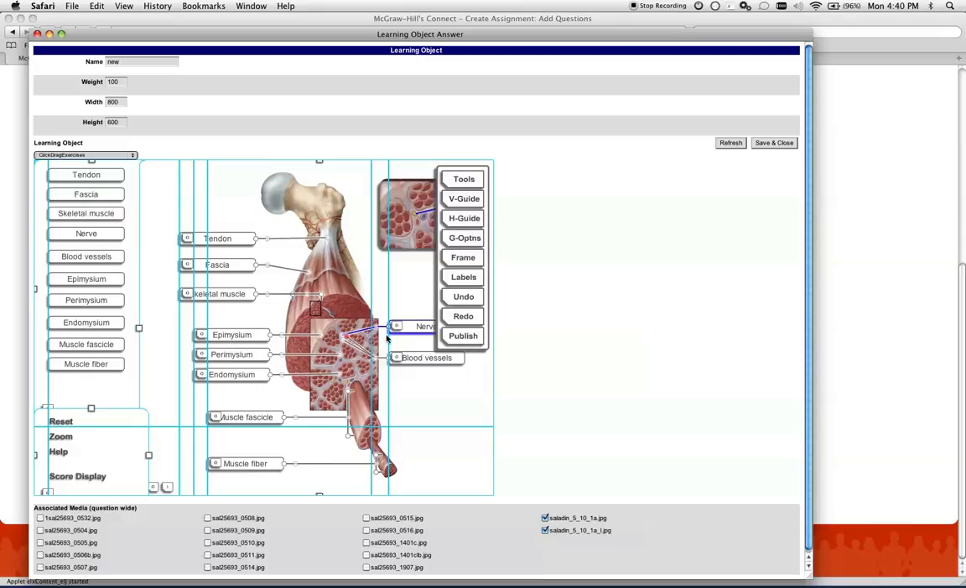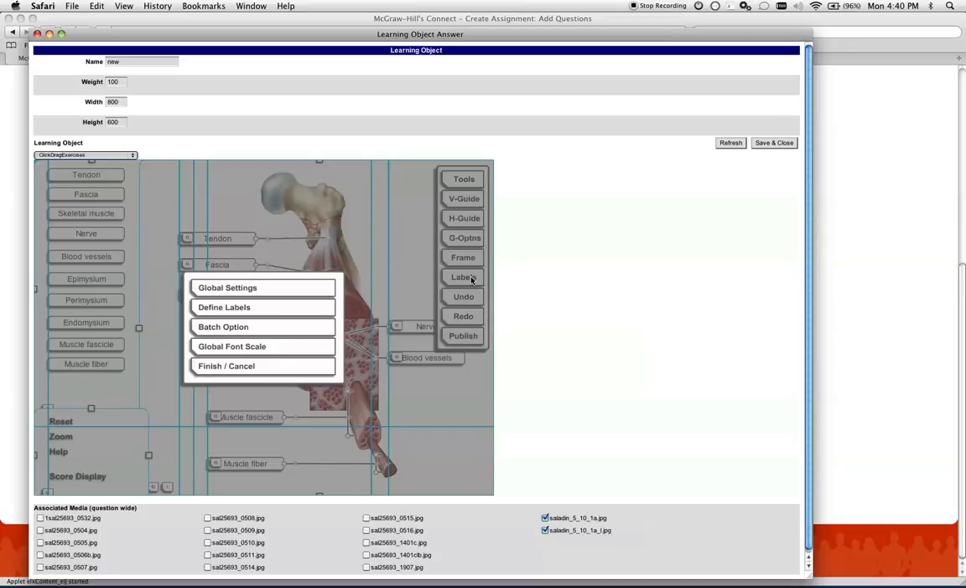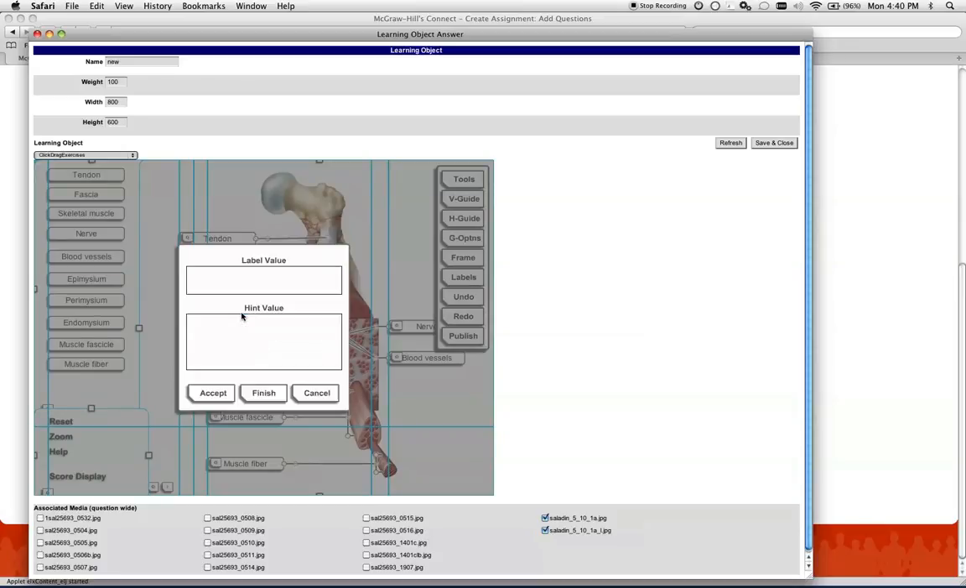So in order to create a new label, I want to go to this tool palette here on the right side, and I want to click Labels. So I click that, and I click Define Labels. And now I just put in the information for the label that I want to define. I put some information in there, and I hit accept.